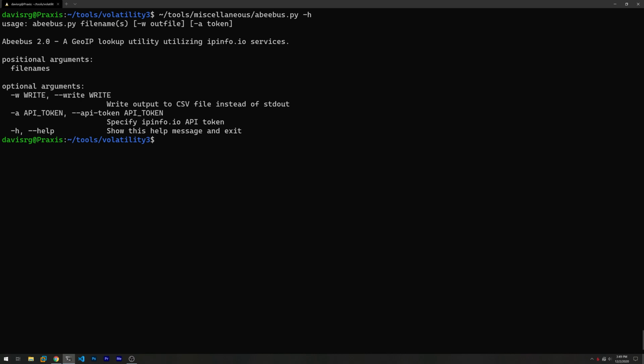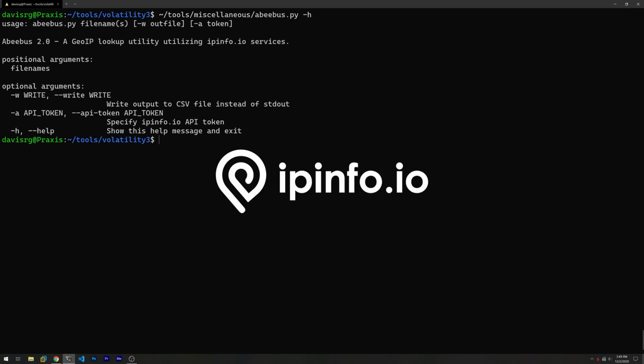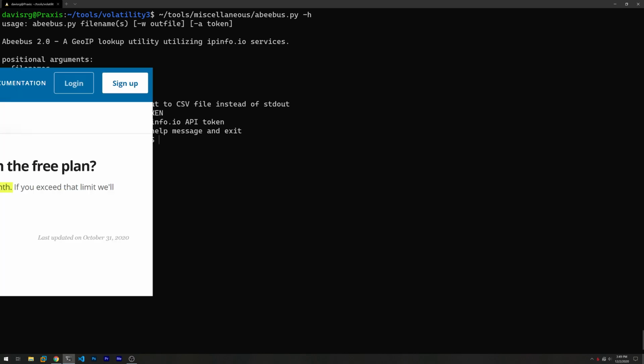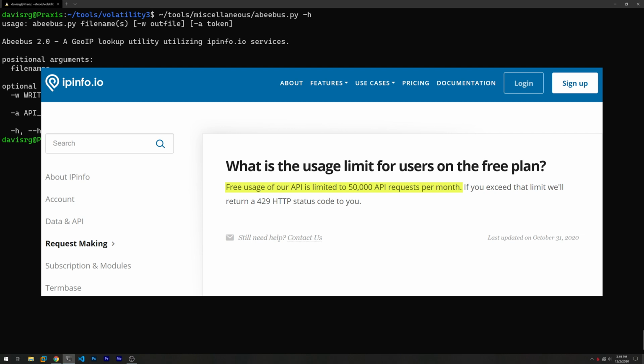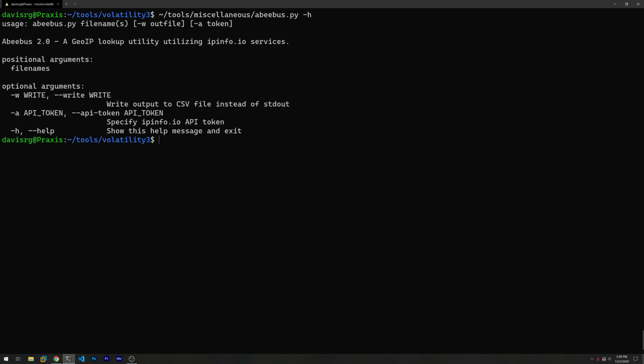The first is -w, which can be used to specify a file to which you would like Abeebus to write the output in CSV format, as opposed to displaying it on screen. The second, -a, can be used to specify an API token. Abeebus uses ipinfo.io to provide GeoIP data. As of this recording, the service provides you with 50,000 API requests per month, which is probably all you'll ever need. However, if you've purchased a plan from ipinfo.io for an even larger number of requests, you can specify it here.